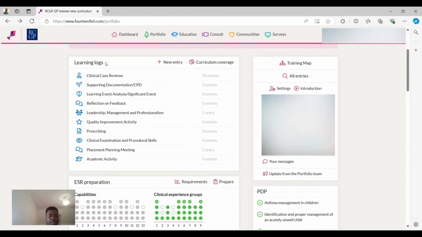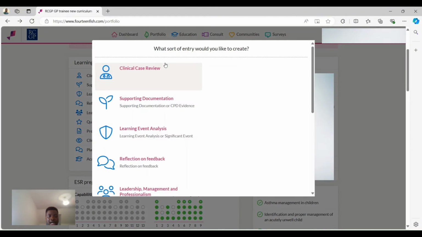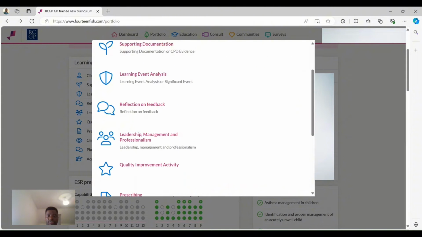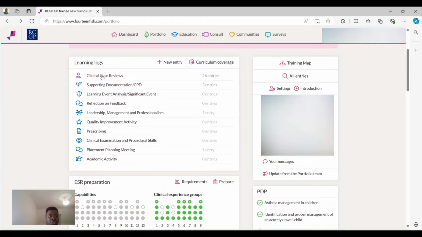In terms of how you put in your learning log, it can be done in two ways. First is that you can click on new entry and then select the specific learning log you want to put in. And second, you can just go straight to the learning log you want to put in, click on it, and get started. As you can see, the first is the clinical case review.